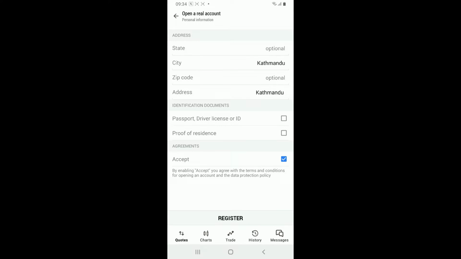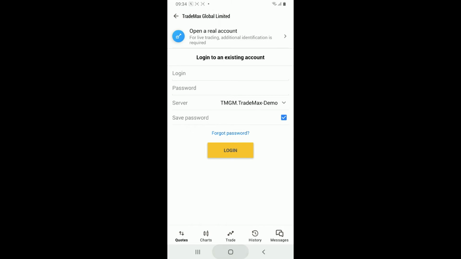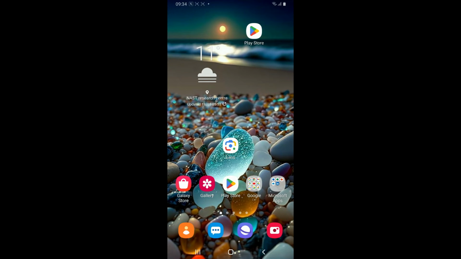Finally, tap on Accept and tap on Register at the bottom in order to open up a real account for MetaTrader 5. After you apply for that, you will need to wait for your account approval. Once your account is approved, you will need to deposit funds into your trading account, and once your account is funded, you can now start trading on MetaTrader 5 with real money. So that is how you should be able to create a real account on MetaTrader 5.